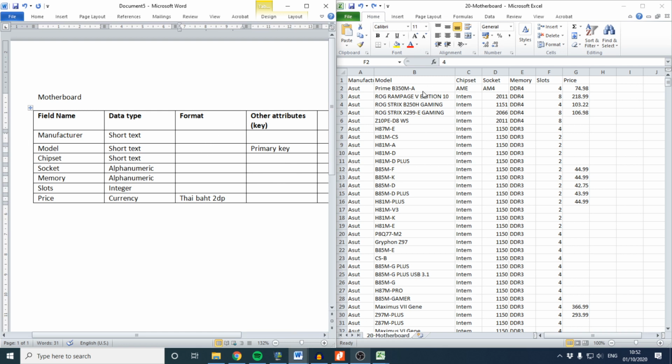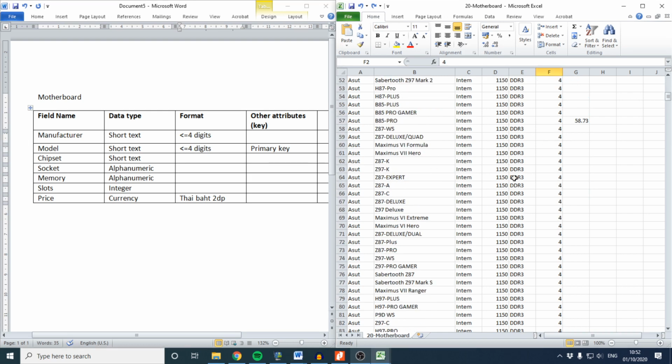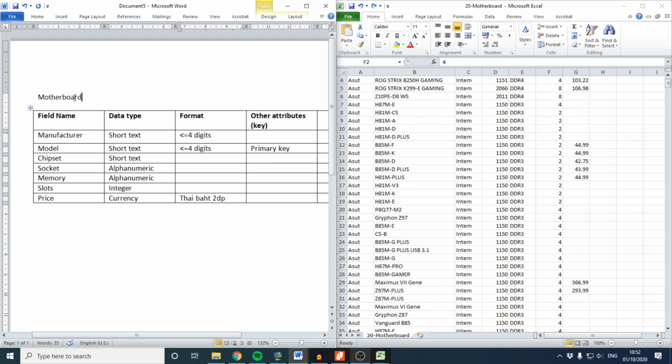Cool. Format. So smaller than 5 or smaller than or equal to 4 digits. Don't have to do this bit. This is me going a little bit further. The memory again is smaller or equal to 4 digits. I'm just making sure I'm covering all bases when I do this kind of thing. Okay, I'm going to move on. So that's motherboard.